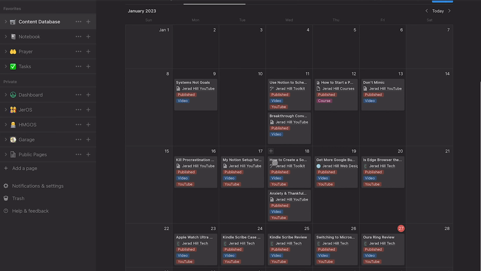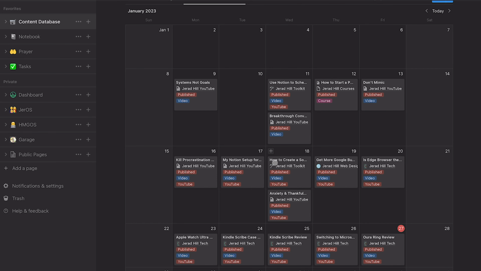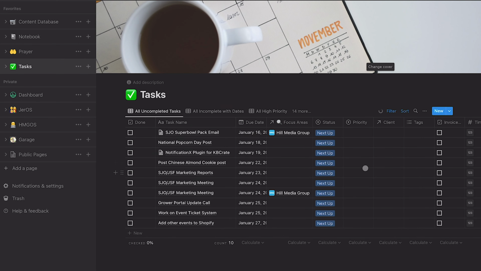What's great about this is that there are so many different ways to view data. This calendar is no different than the spreadsheet look that my task manager has. And so all of this data can be viewed in different ways based on what makes the most sense. And that's what I like about Notion.